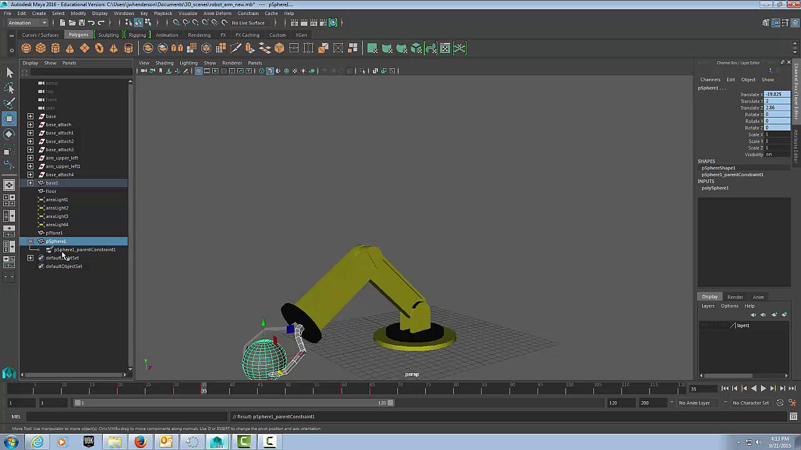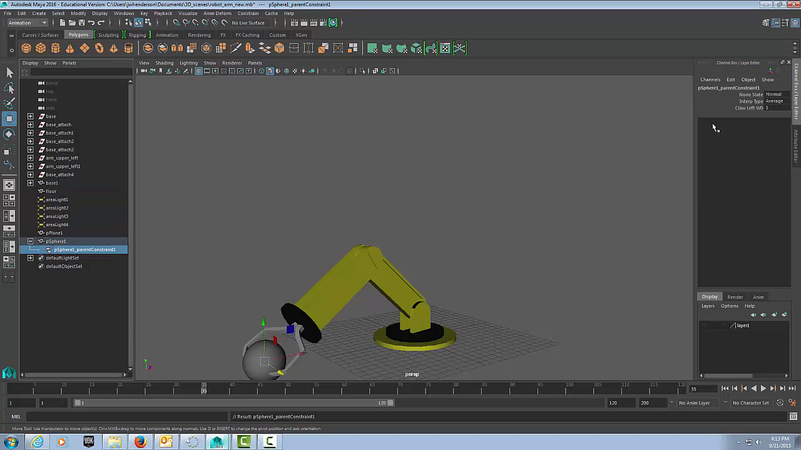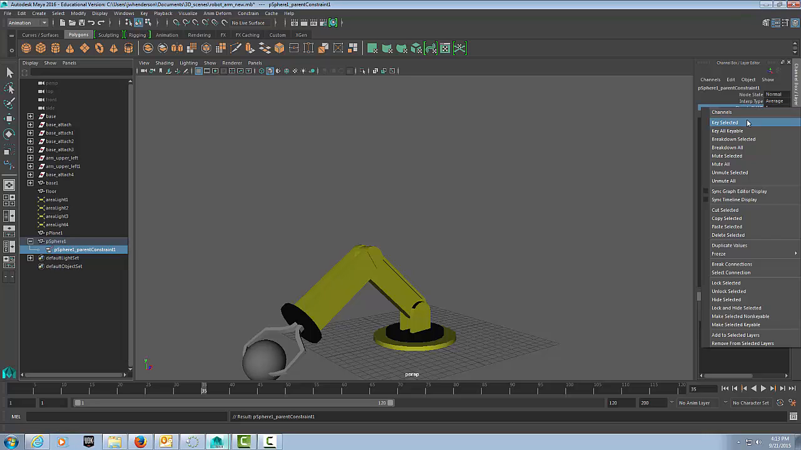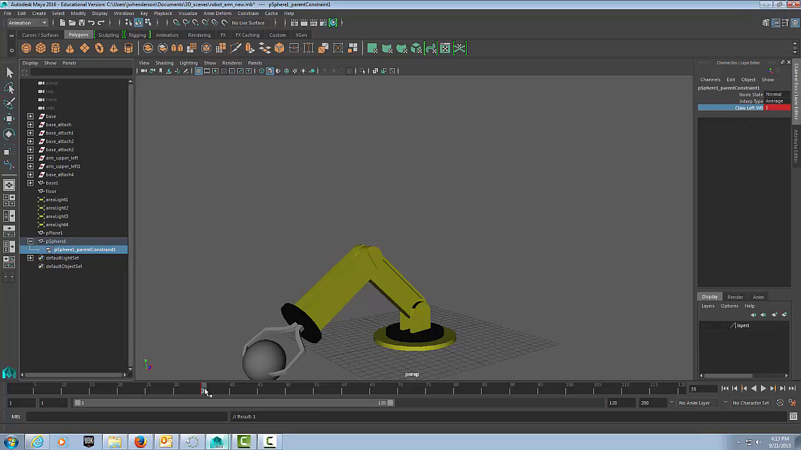In the outliner, select the parent constraint for the sphere. In the channel box, under the claw left weight, right click and key selected. Move the playback head back one frame, change the value to 0, and key the selected again. When you play it back, the robot arm should pick up the ball now.